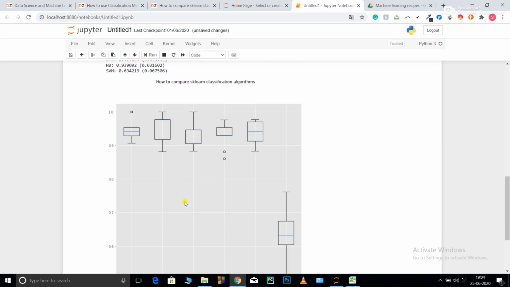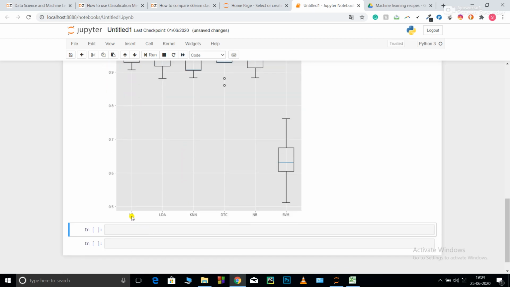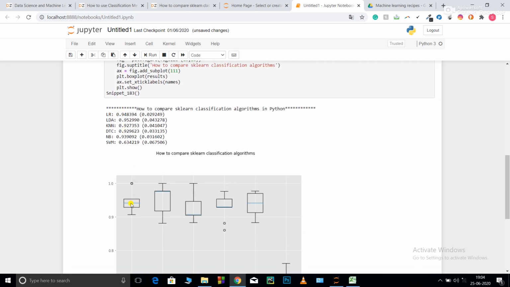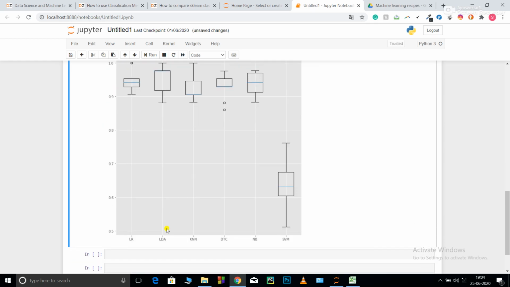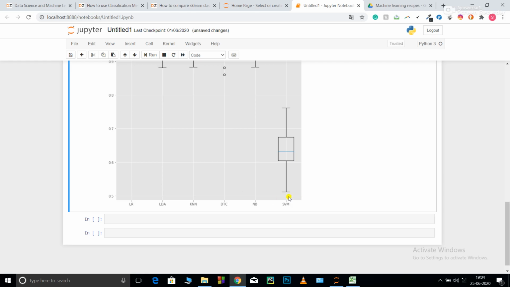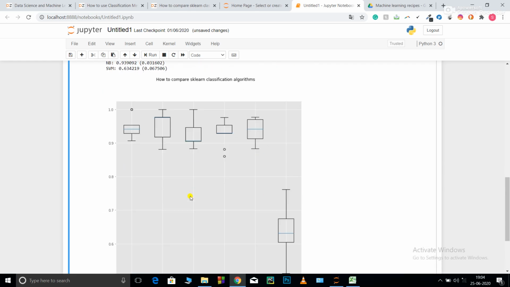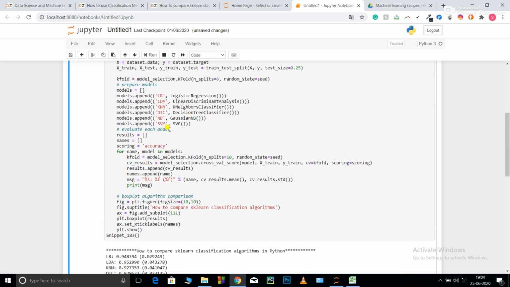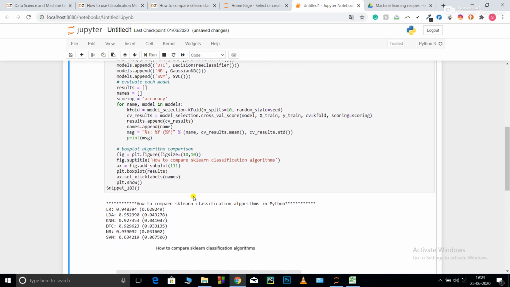So you can see now LR, the logistic regression, the result was around 0.94, which was the mean. So this is the mean, and the best result was around 1. And for LDA, the mean was around there, and the best result was 1. The most poorly performed model is my SVM. So you can also visualize it using the box plots. And now you can see how I used all these models, I appended them, and then I finally got a result just over here.